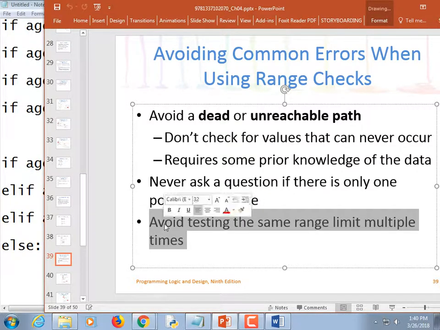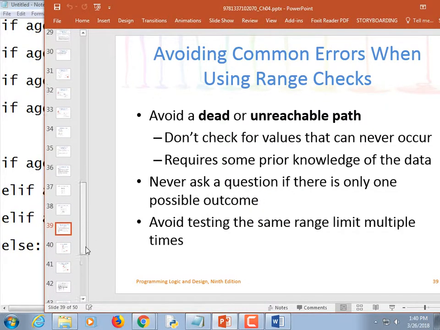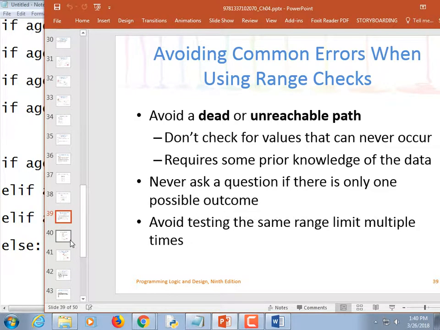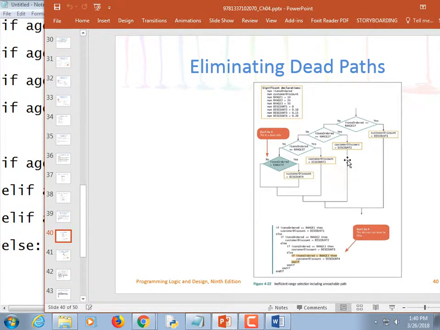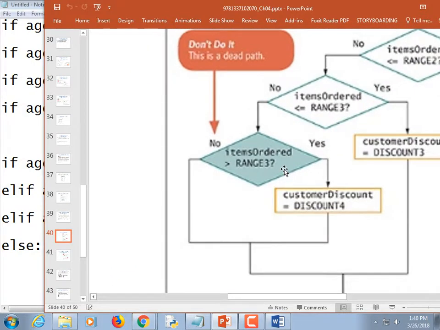Avoid testing the same range multiple times. Makes sense, right? You know, if you're going to check to see if the temperature is less than 32, you don't need another if temperature is less than 32. Eliminating dead paths. I'm just going to trust that. Well, I guess we'll look at it.